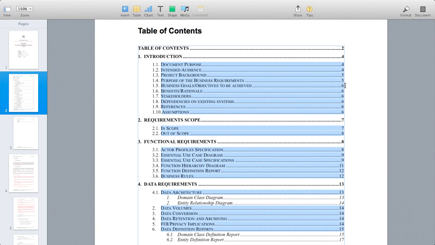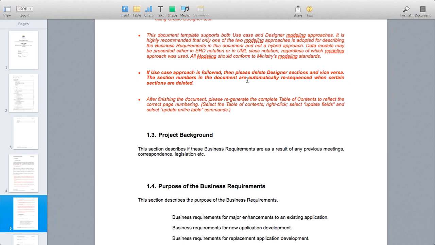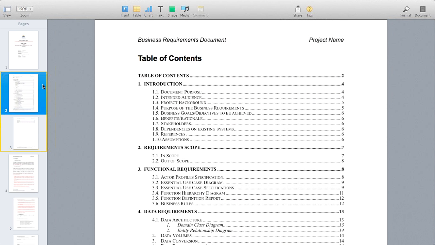Then the third one is background check. What do you mean by background check? We have to see whether we have any previous documents related to this or not. Now, next one is purpose of the business requirements.